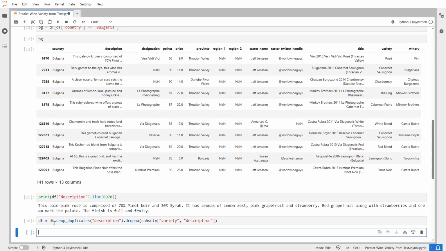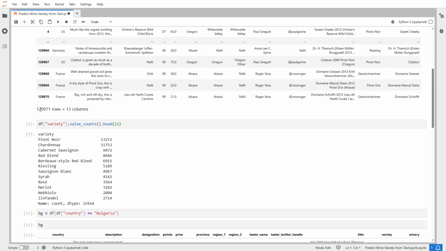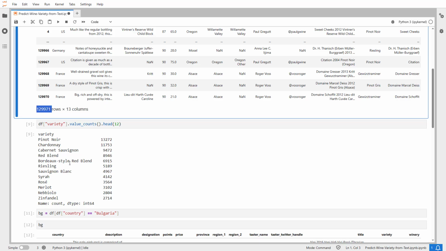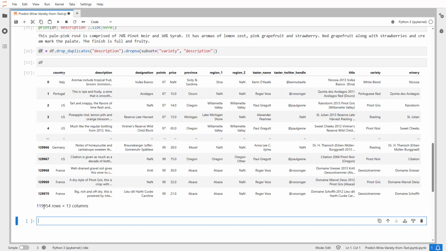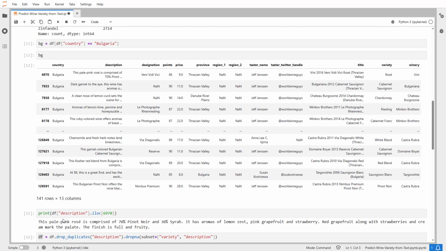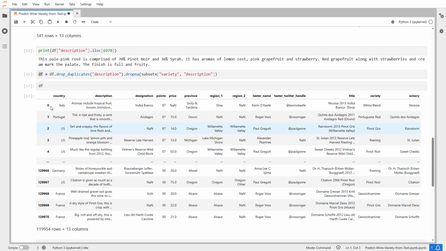Ready. Let's see how many DFs we dropped. We were having 129,000 here. Now we are going to have 954. Okay, we removed like 30 something.